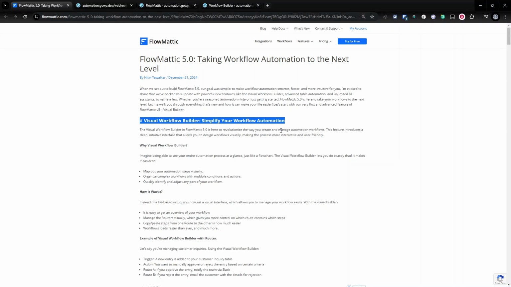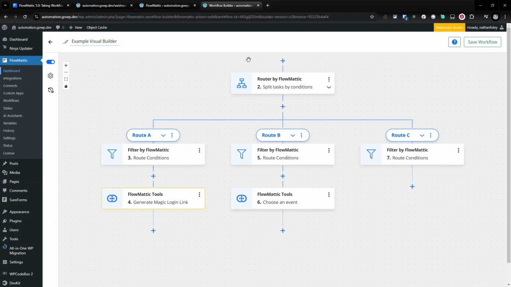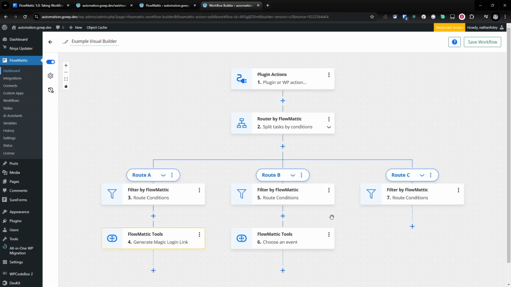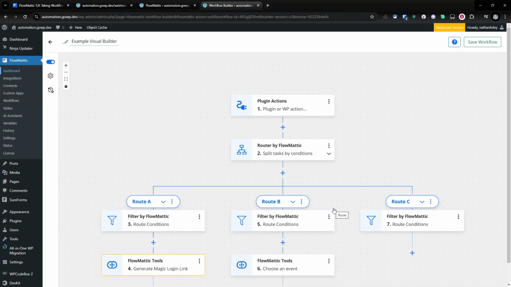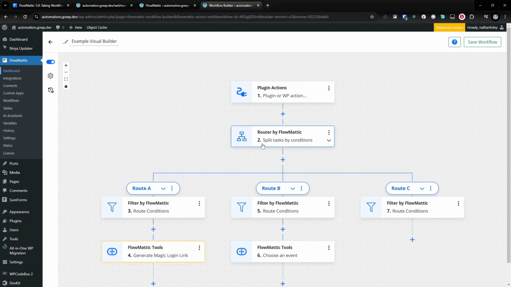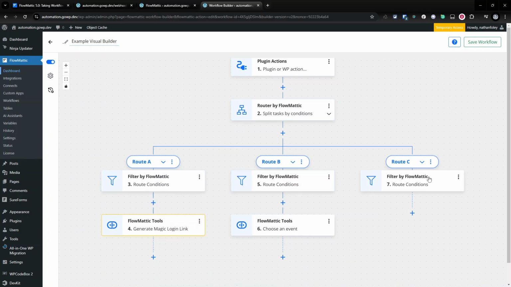But the visual workflow, and this is not going to be new to anybody. If you've used Zapier or Make or any of the other automation tools, you're going to be used to a visual workflow, and we now have one in Flowmattic, and it works exactly as you'd expect it would. It's linear. You can really see, and where I think it comes into its own is here with routers, and that's why I've done an example here with a trigger and a router and our different routes.